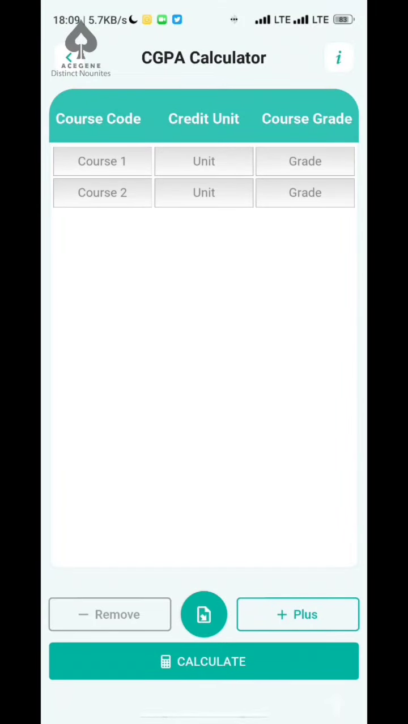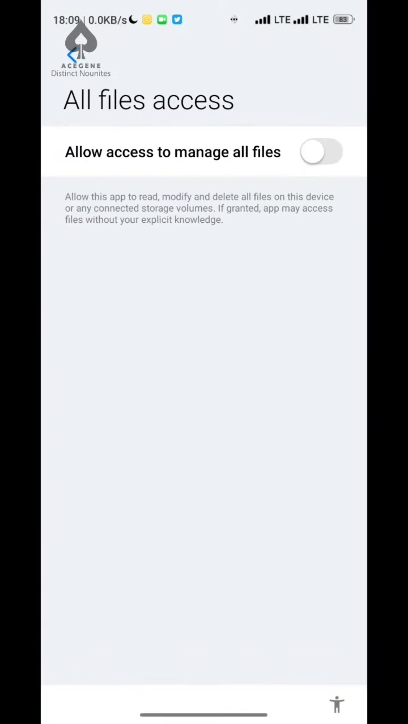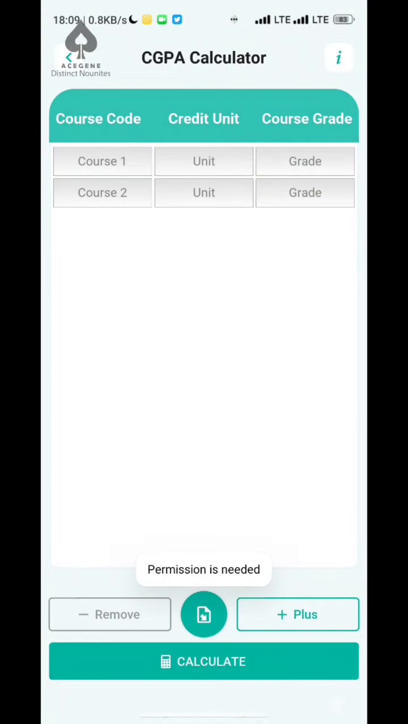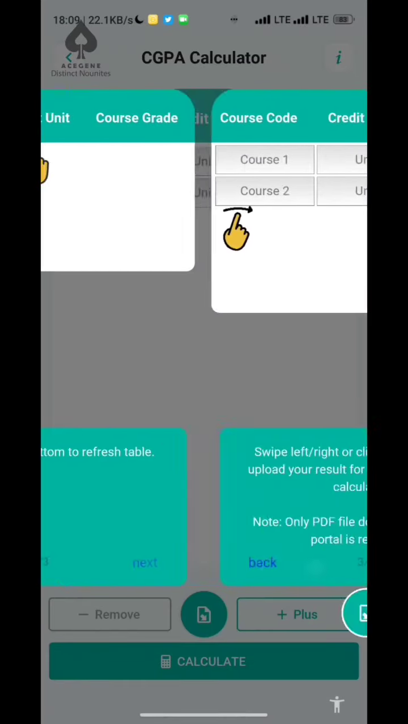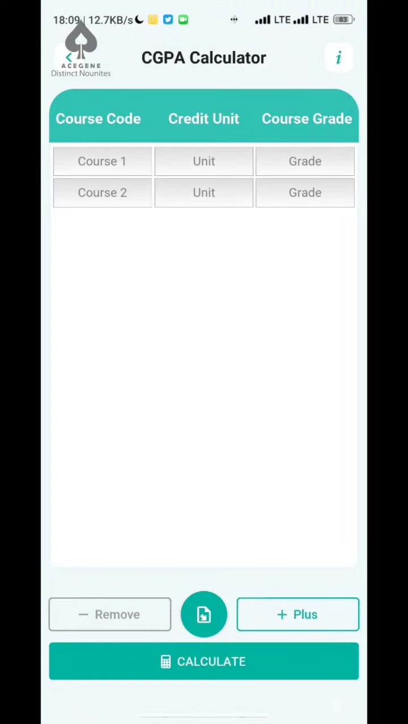Here you see, when you click on this, it's going to tell you to upload your NOUN results. This is all about you uploading the present results, then it's going to do automatic calculation of your CGPA for you. But this changes with time, because the way they release the result, the way the result is designed, will change. But if you want to input it manually, then you can make use of this. If you read this pop-up here, it tells you more about how it works. You understand? So that is that for the CGPA calculator.